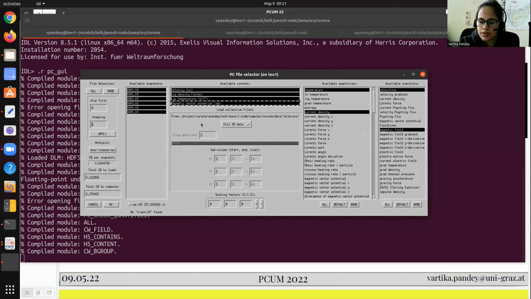You can also select whether you want to load the full 3D data, or a slice at some height. You can load a YZ slice, an XZ slice, or if you want a sub-volume of the full 3D volume, you can select the start and end from here and load it. I'll be loading the full 3D data, but there are options to load only specific parts, so it will take less time and less data. And you can scale this tool according to your screen size.